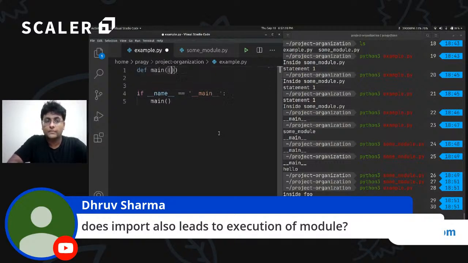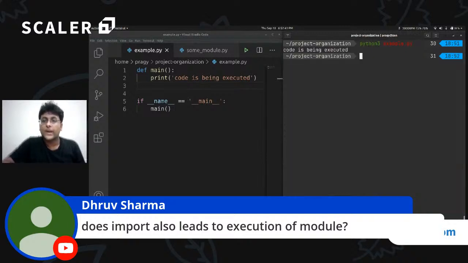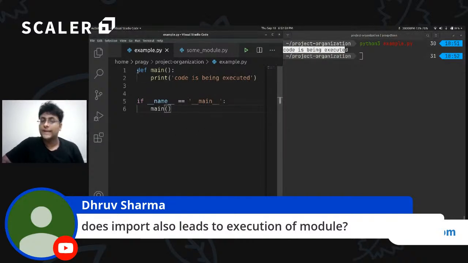So def main, and print "code is being executed". Let me quickly come over here and try to run example.py. And over here, we see that, yes, we get the output, code is being executed. Why does this happen? The interpreter starts from the top. The interpreter tries to run this line. When it runs this line, a function is declared. After that, it will run this line.